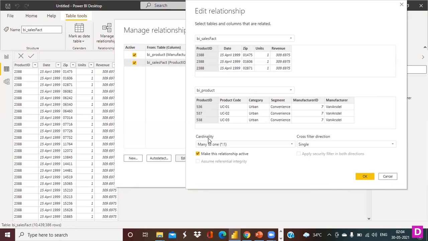But this is the word we use for the type of relationship we have: it is called cardinality. This is called the cardinality for that relationship. Okay, and what is the direction of cross filtering? The cross filter direction: is it a single filter direction or both filter direction? A simple point to understand is that, based on your product ID, we are filtering the data inside the sales fact table.